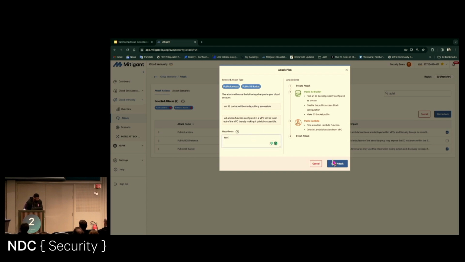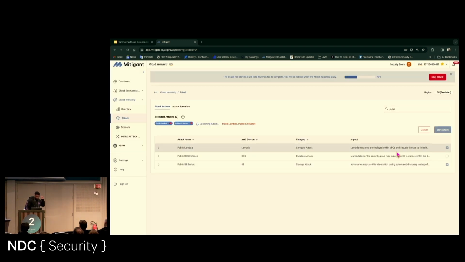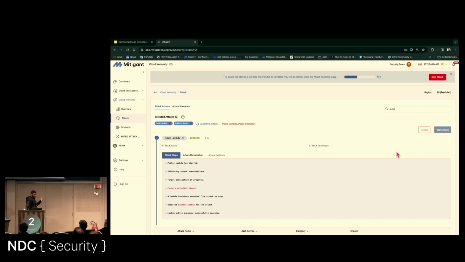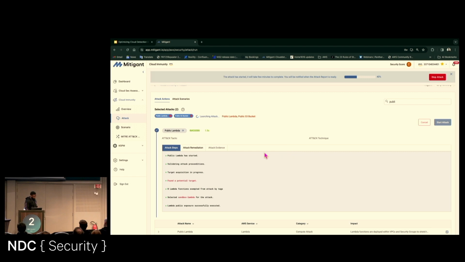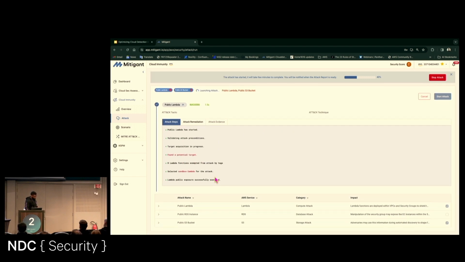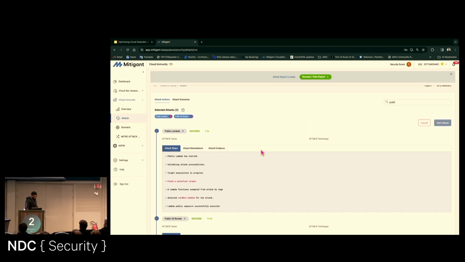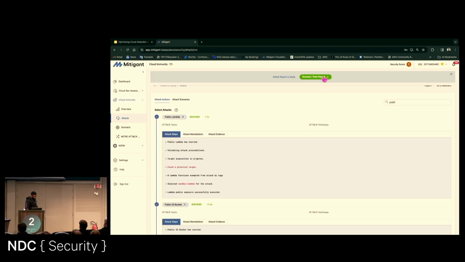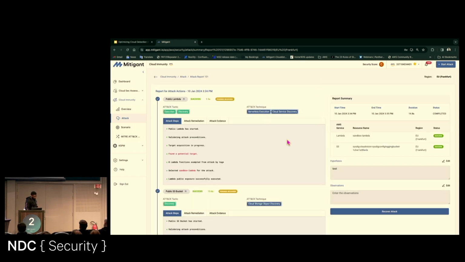I'll just write test here, and then it tells you briefly what's going to happen to avoid surprises. You will see a new bucket, a bucket will be made public, and the Lambda will be taken out of the VPC. Then you start your attack, and it connects to the cloud. It's quite fast because it's happening by APIs. Then you begin to see a little bit of the steps that are executed during this process. That's pretty much fast, and that's the report already there. And then you can basically see it.